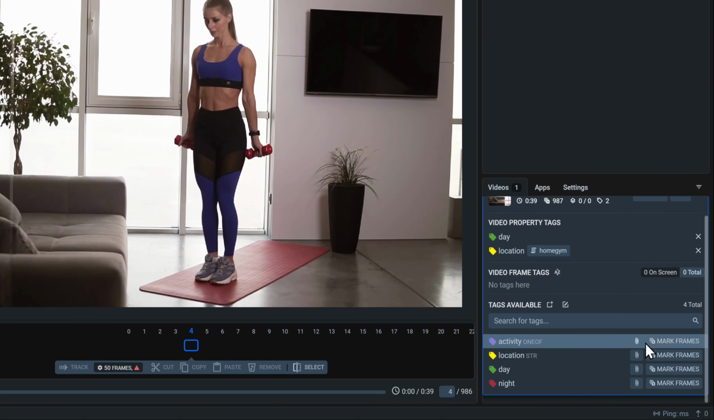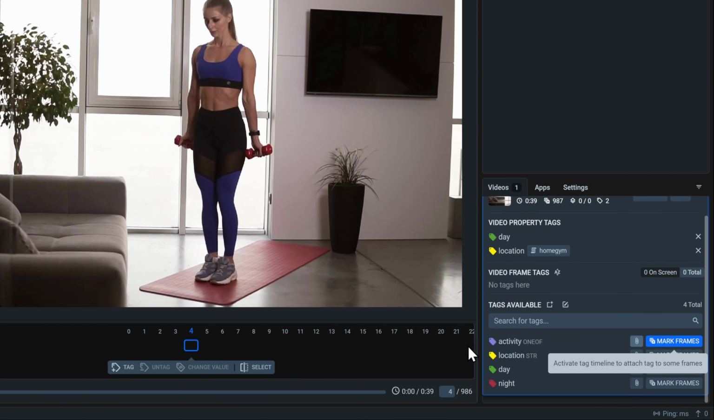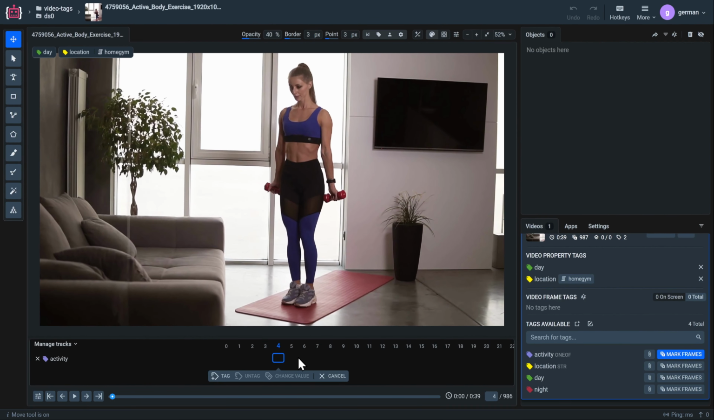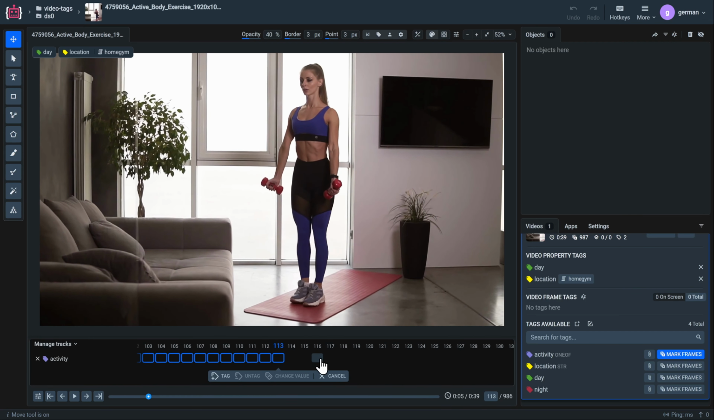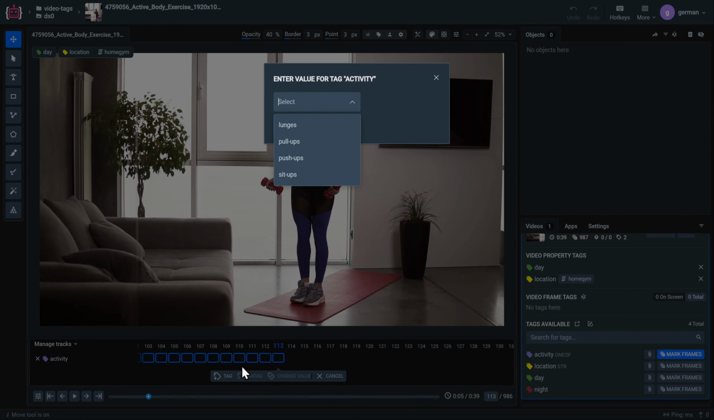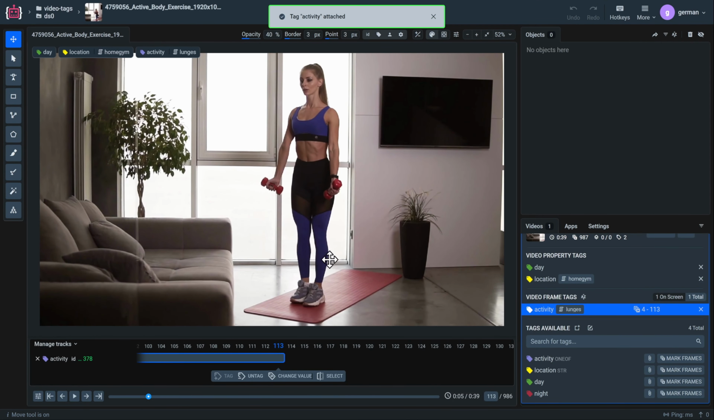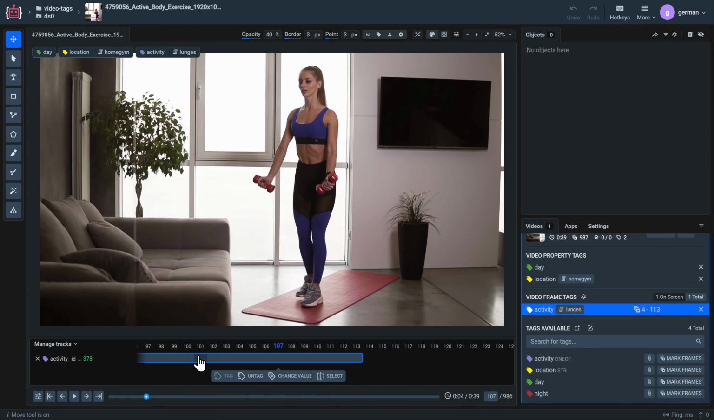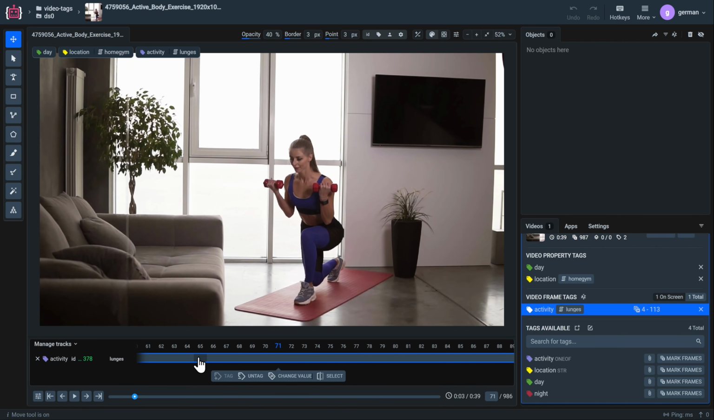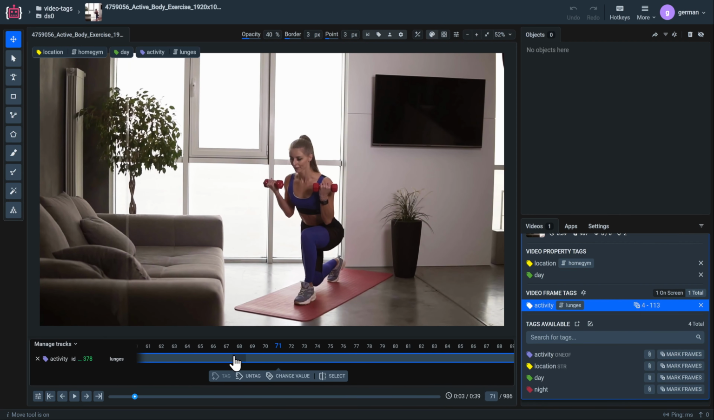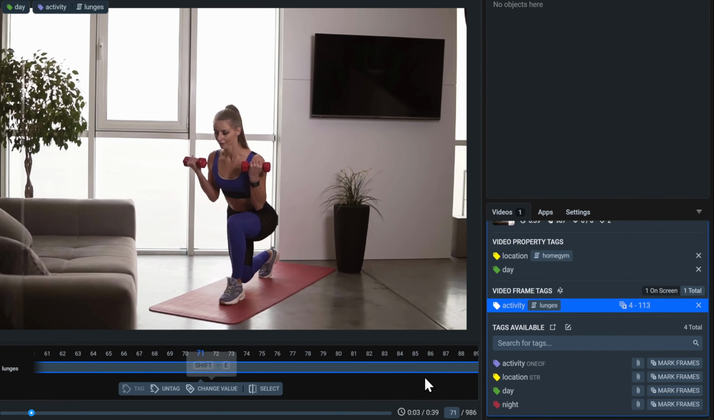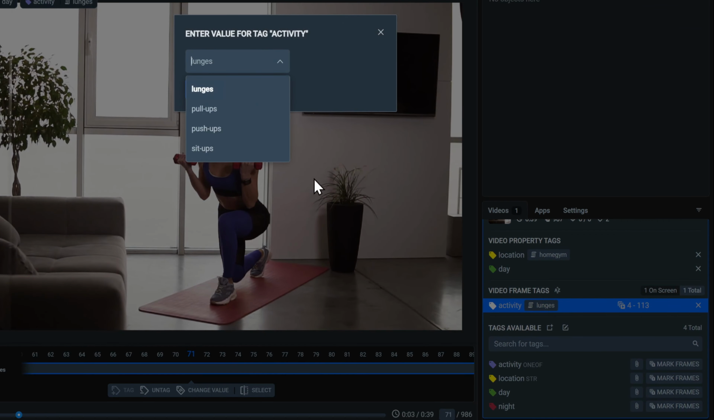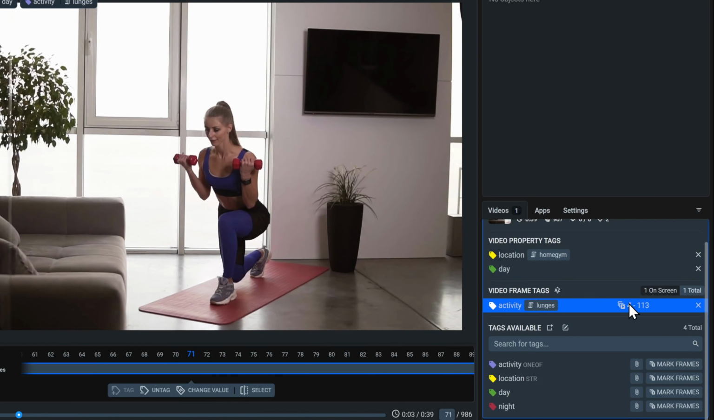To do that, we need to click Mark Frames, then select on the track bar the frame range we want to apply our tag to. Just like that, we apply the tag to this section of the video. We also have an option to untag this section and change its value, which we can do in the right side panel too, as well as go to the starting and ending frames quickly.